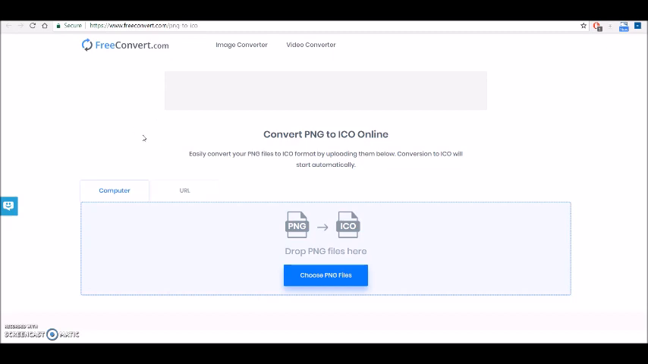This is a web-based program, so there's no software you have to install, and it'll work with Windows or Mac or even your mobile devices.